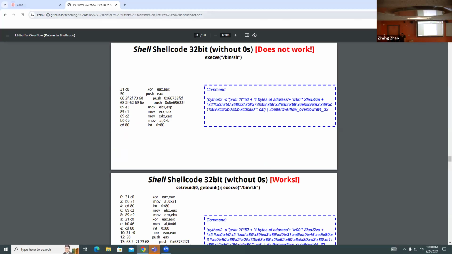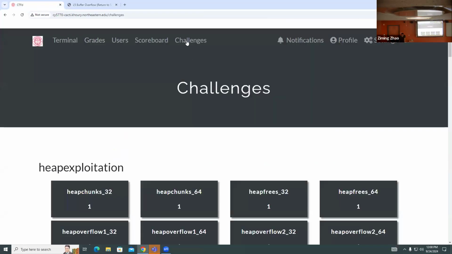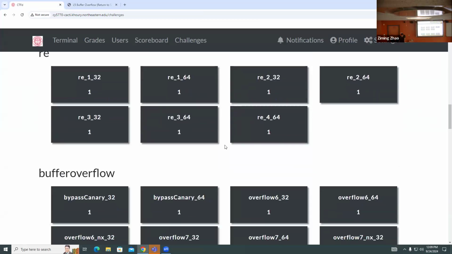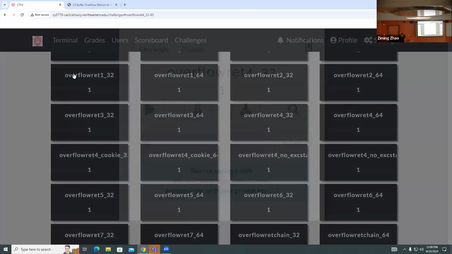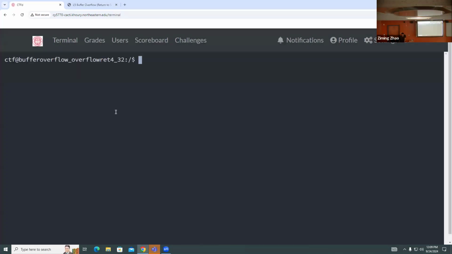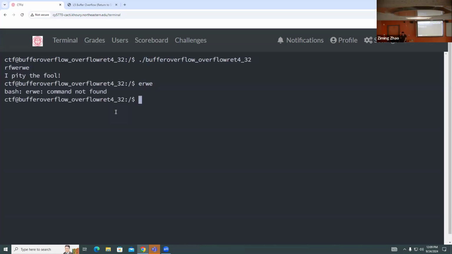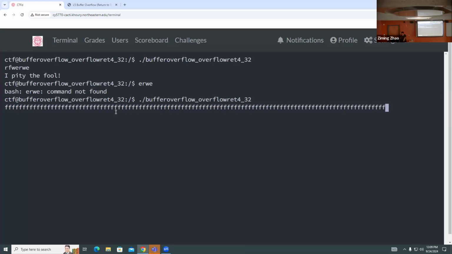So this is return. Let's first debug the program. We'll run the program a little bit. Okay, the program doesn't give us much. It takes something from the stdin. That's why if we give a long random string, it should crash the program. Then we do GDB, we debug the program.